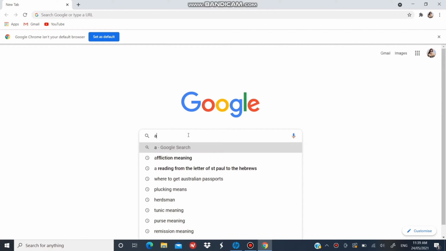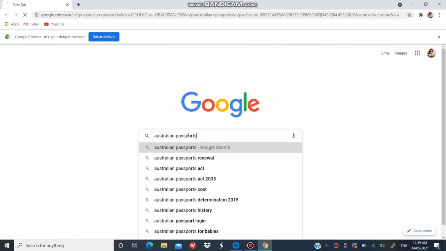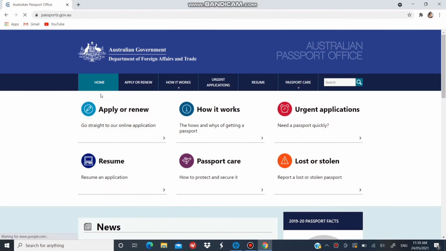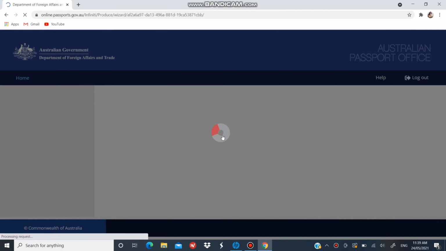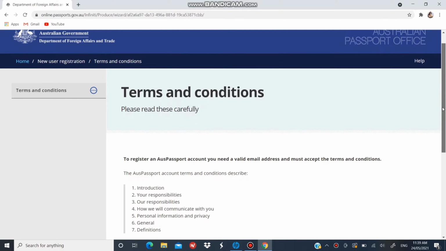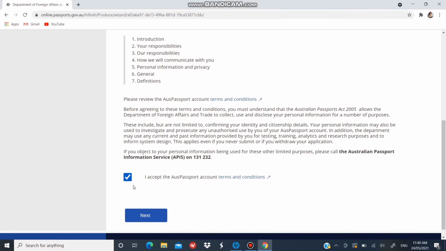To get an Australian passport online, you Google the Australian passport website first. This is the right website. Once you are here at the Australian Passport Office website, click on Apply or Renew. Then click on Create an Australian Passport account. You will be directed to the terms and conditions, and please read this carefully. After reading, tick the box I accept. Then click Next.